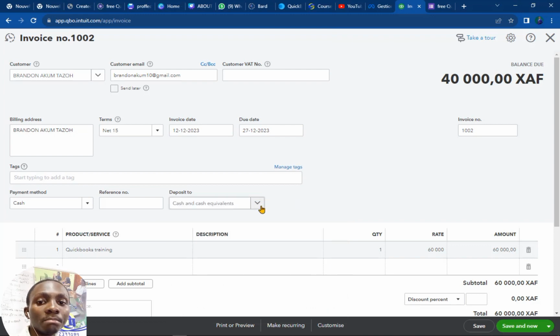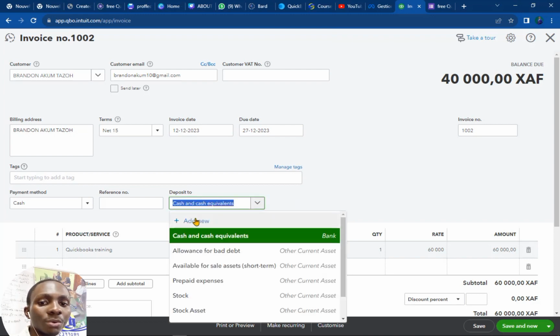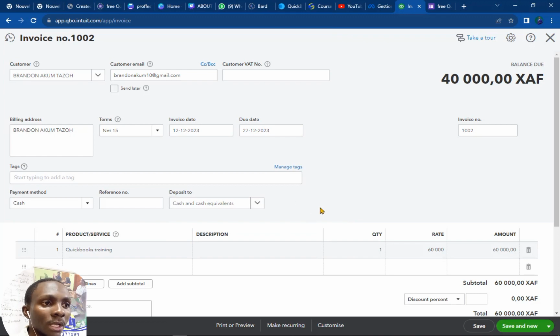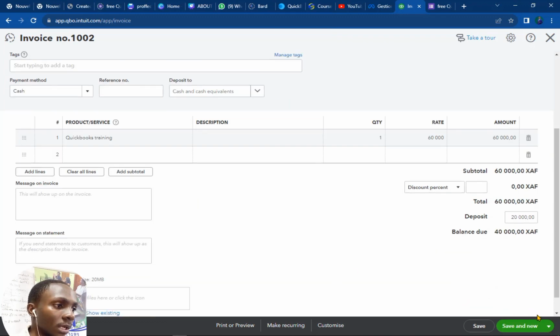But if there is a specific bank, then I can take add new, so I can add the bank where the money was deposited, or any mobile money operator. So we're just going to allow it on cash and cash equivalents. I'll take save and send, for example.